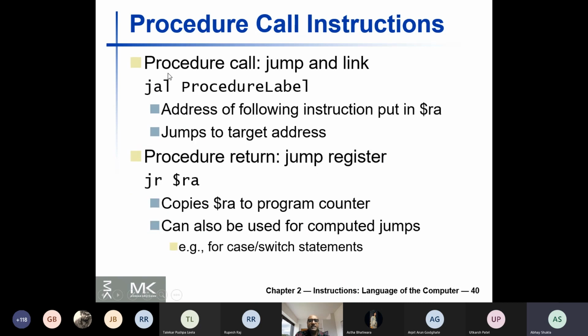Another thing is that when you're calling a procedure, it means that you are changing the control from the main program to some other location where the procedure is available. For that, the MIPS instruction used for transferring the control, or jumping to the procedure for execution, is known as JAL, that means jump and link. The name of this instruction is jump and link, followed by the procedure label.